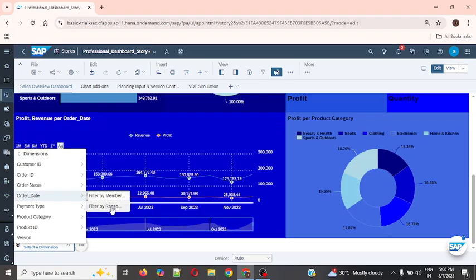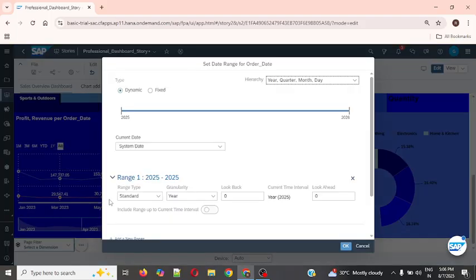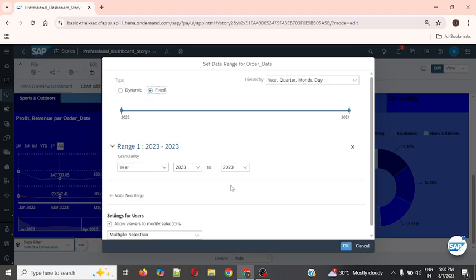Okay, and you have to filter by range. You have to click filter by range, not by member. And here you have to select fixed, not dynamic. Select fixed, and then you change the granularity to month. Okay, change the granularity to month.